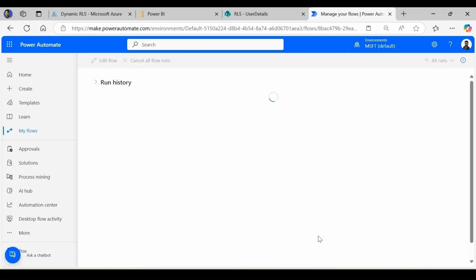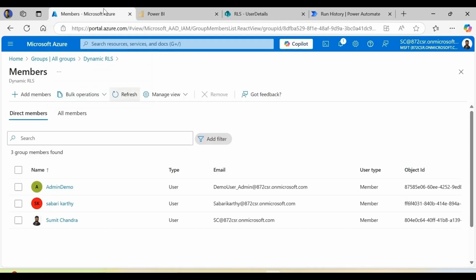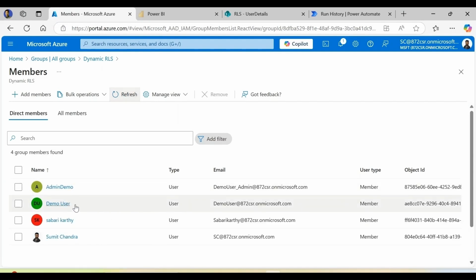First time it may take some time, so you have to wait for some time. So now you can see the run history. Our flow has run successfully. Now if I go to the Microsoft Azure security group and click on the refresh button, here you can see demo user has already been added.